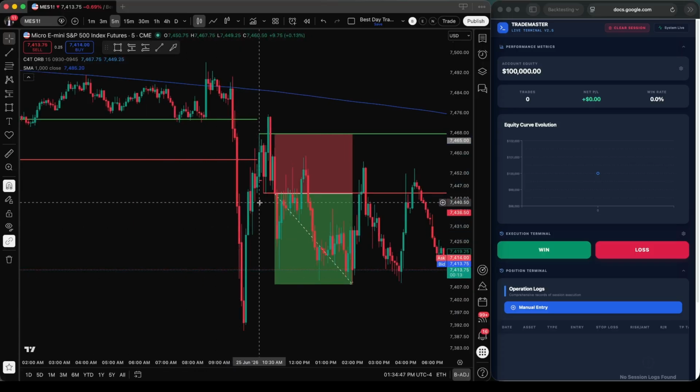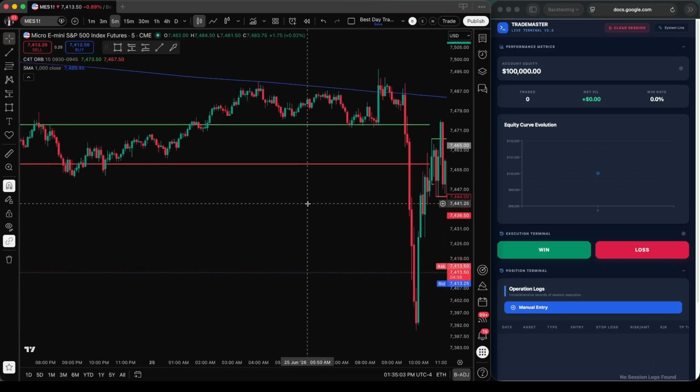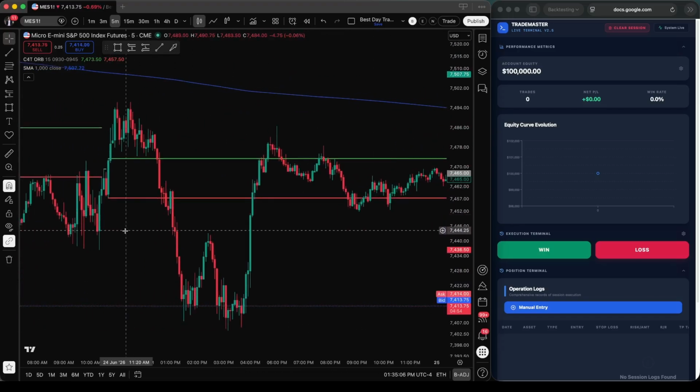But as you can see, the first thing it did, it broke to the top side. But like I said, you're not going based off the first break. You're going based off the first break in the direction of the SMA. So this was invalid. This was a first trade. So let's go to the next one.